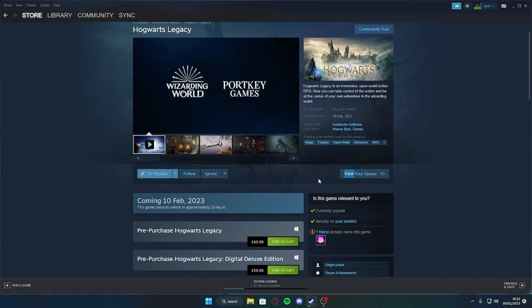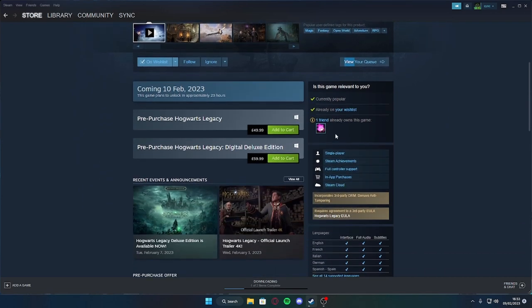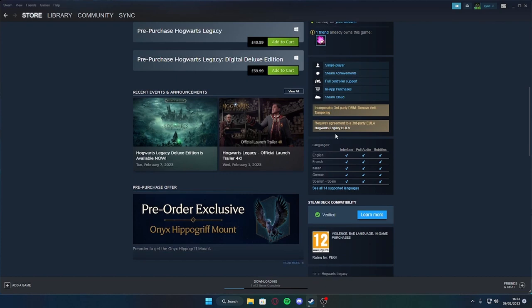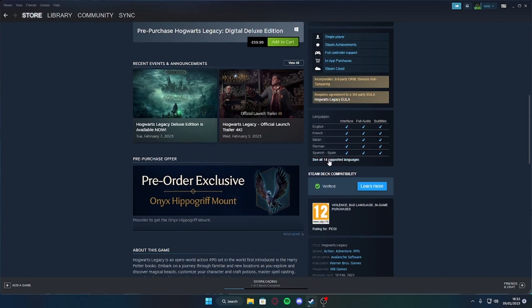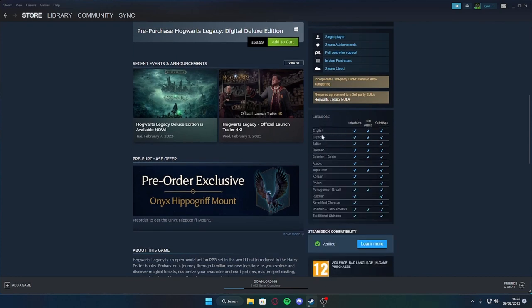Alright, now onto that. Okay, so this game will be £50, deluxe edition being £60. Alright, so you want to change the language, scroll down here to languages. First you've got English, French, Italian, German, Spanish, Arabic, Japanese, Korean, Polish, Brazilian, Russian, Simplified Chinese, Spanish Latin America, and Traditional Chinese.